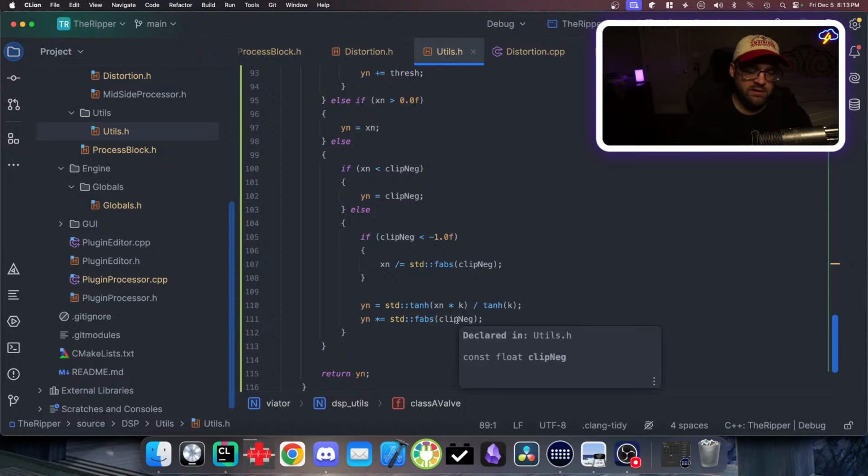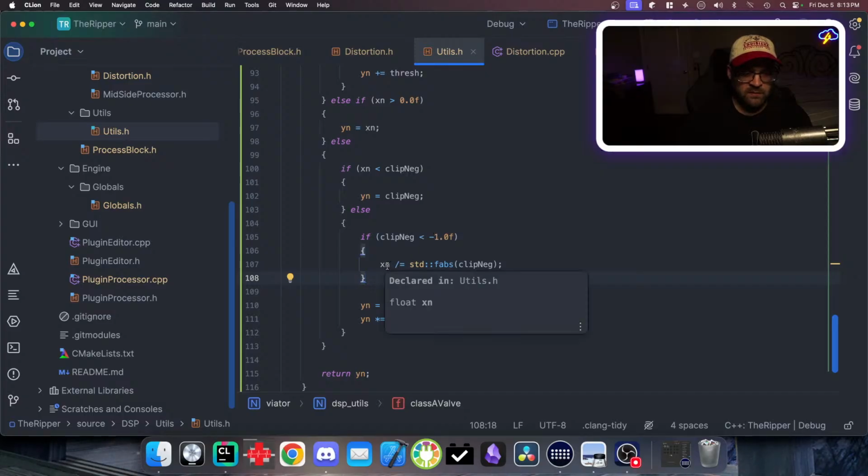So if our clip negative is like negative 1.5, the absolute of that is 0.5. So we're just multiplying our output by 1.5, which is not a problem. This is a classic little distortion shaper. So again, this is 1.5. So if it's less, okay, so it is. So then we'll say xn divides equals.